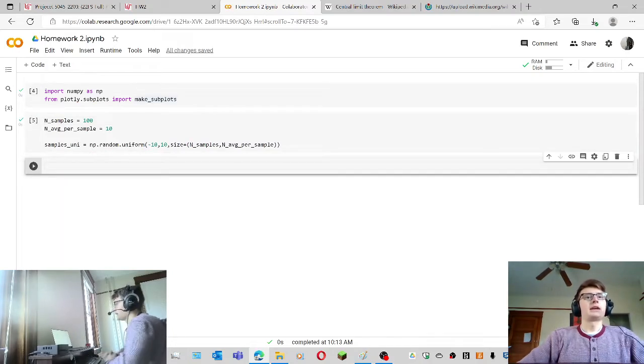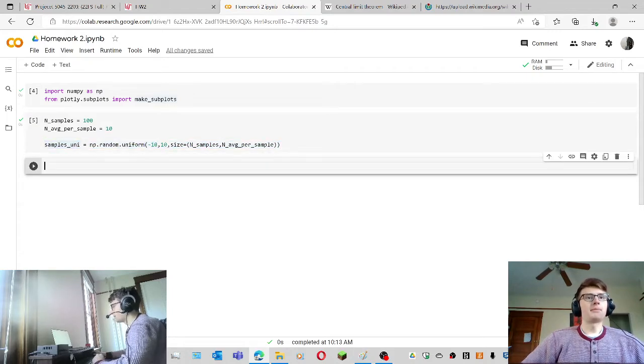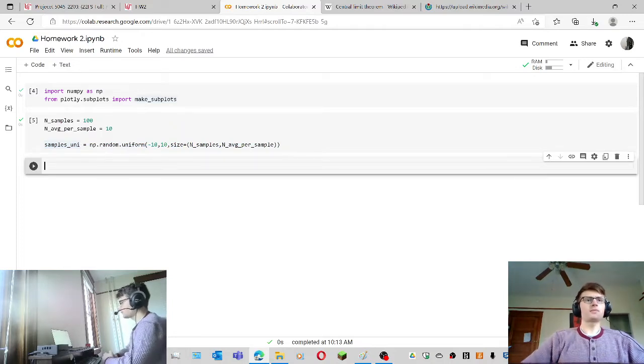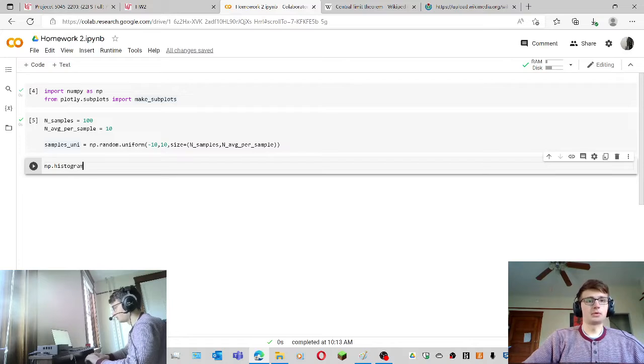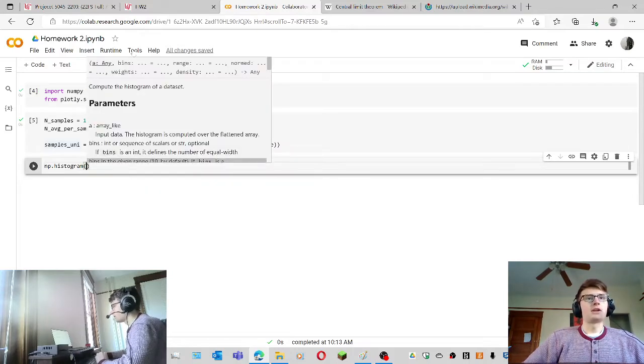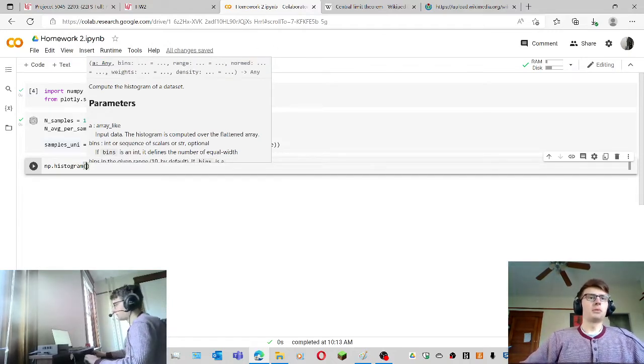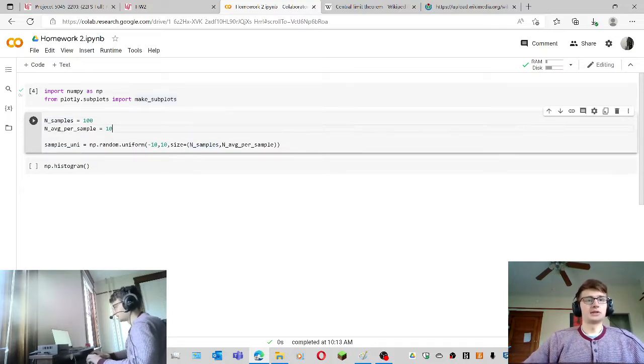So now I can create a subplot to plot all these uniform samples. How am I going to go about doing this? Well, NumPy has a helpful function called histogram. What histogram does is create a histogram of some values I give it. It wants an array of the values, and then it wants some information like the number of bins, and some other things that I don't really need to consider right now. So I'll come up here and define a new constant.